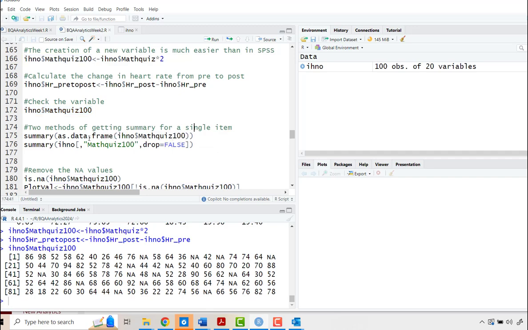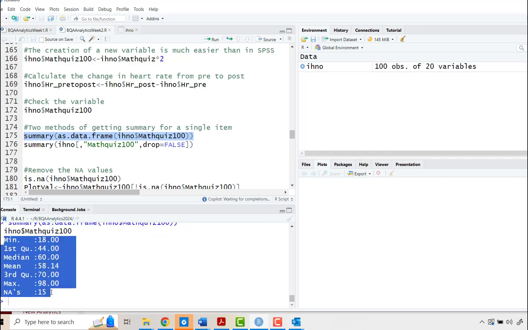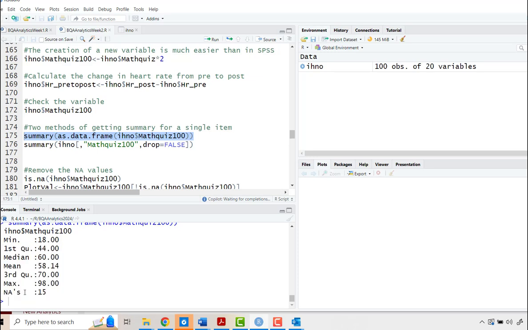And we can actually summarize our variables. So let's just do as.data.frame of IHNO Math Quiz 100, and then do a summary. And there we get the summary for Math Quiz 100. And it says we've got 15 NAs here. This is exactly the same, gives us the same information. Now, if we didn't do drop equals false, let's just play around with that.